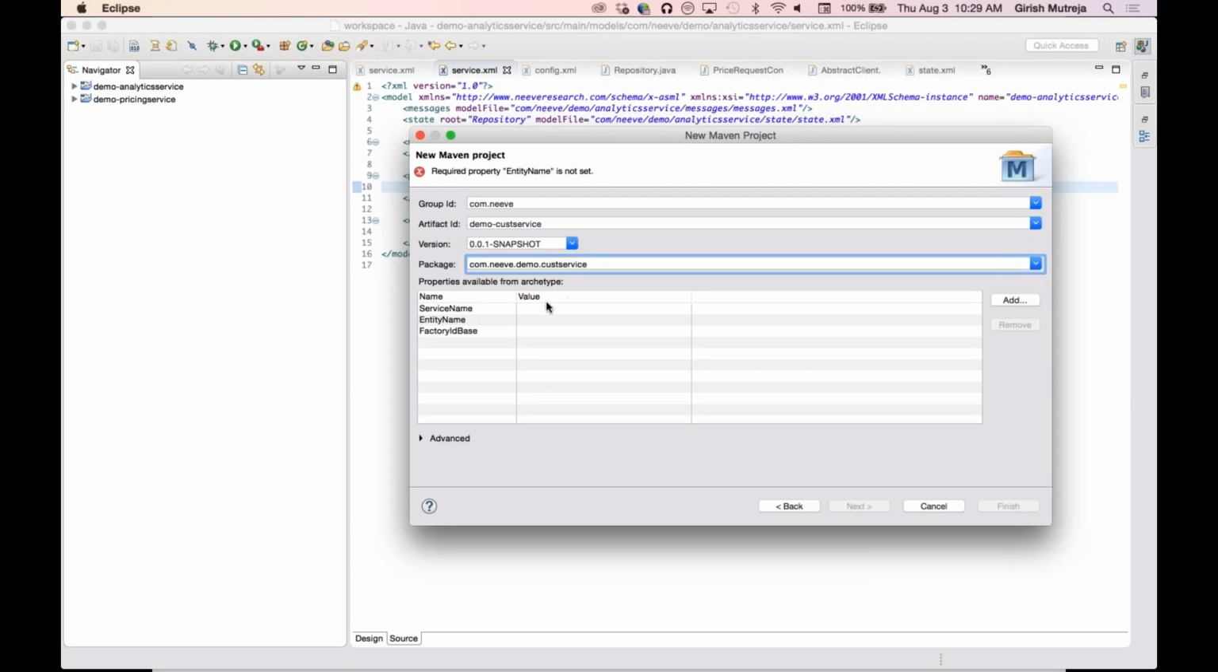It's a very simple process. This can be done using the command line, or it can be done using any of your IDEs.